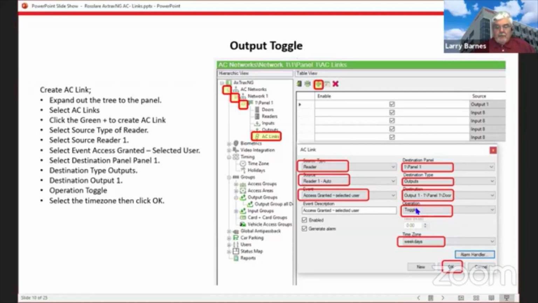Operation will be toggle, and the schedule here, you can make that only valid during certain operating hours, or you can leave it at always, but it defaults to never, so you do have to set some time zone here, and then click OK. Now, whenever you present or enter the selected user credential, that door will toggle open. It'll stay that way until you enter it again to toggle it shut.